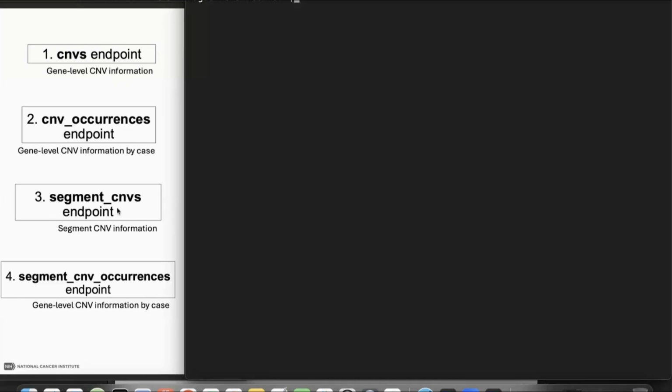And it's the same thing with segment CNV and segment CNV occurrences. Segment CNVs are just the mutations, and then occurrences are how they relate to cases.